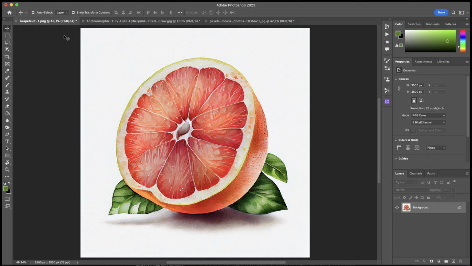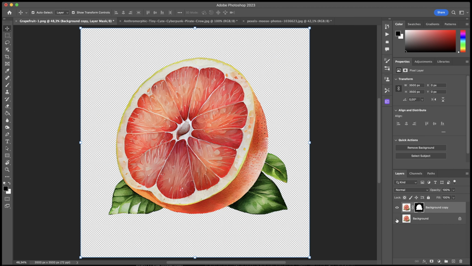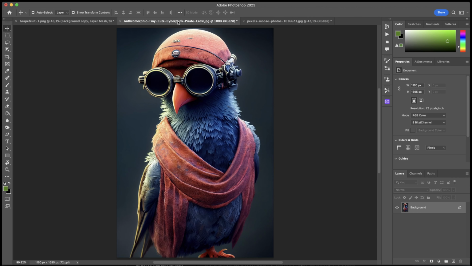In Photoshop I will open the grapefruit image, and I will duplicate the layer by dragging to the create new layer button. Then from the properties panel I will click on remove background. To see the result I will hide the background layer, and as you can see the image looks very nice. Let's move to the second image.